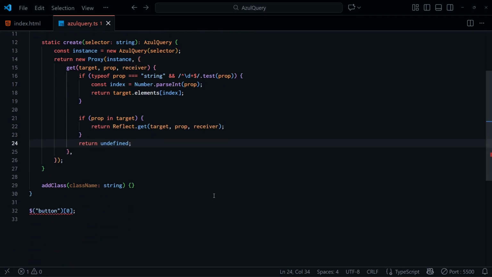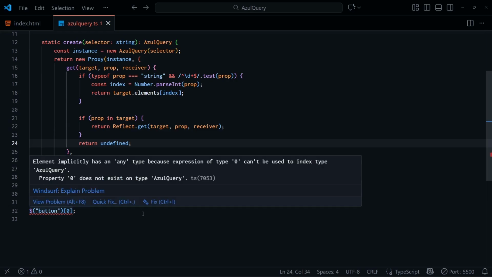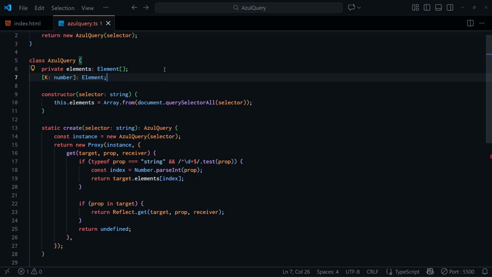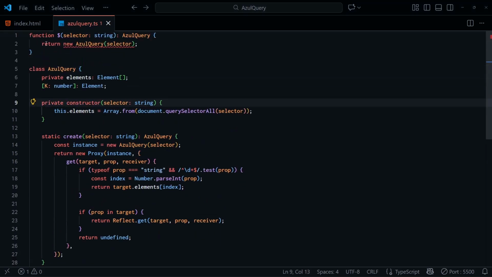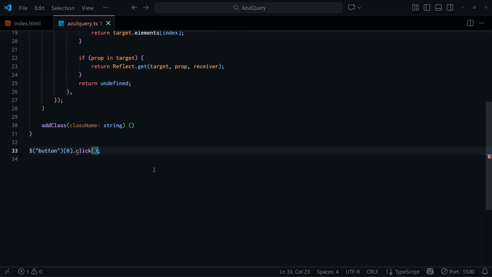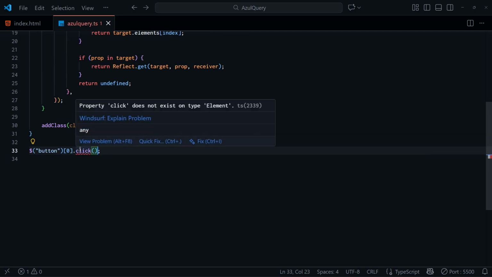Now I'm still getting an error down here, and that's because TypeScript doesn't know that the class accepts number properties, so let's add this line in here to resolve that. We'll also make the constructor private and call our new create function up here instead. I can now access the raw element, but if I try and click this button, TypeScript gives me another error, and that's because it sees the result as a generic element.